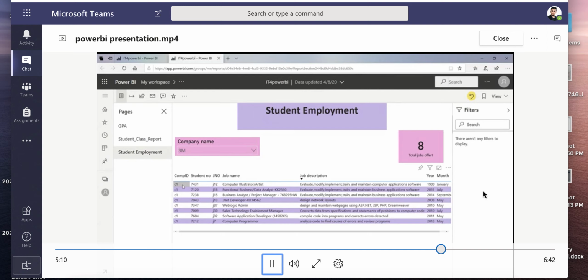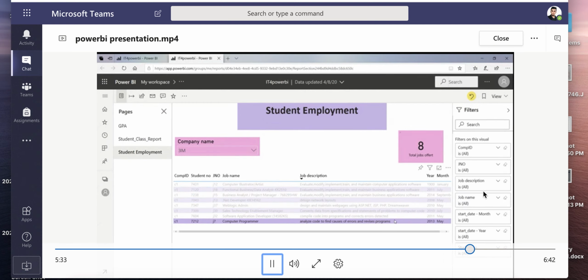So like this student, 7431, worked for 3M; the job title name was computer illustrator artist, and this is the job description. It says that it was January 1900. And you see when I highlight, it changes also.